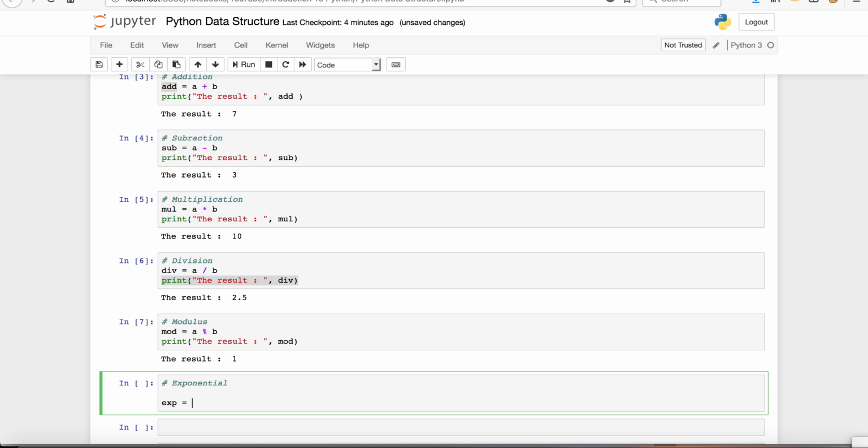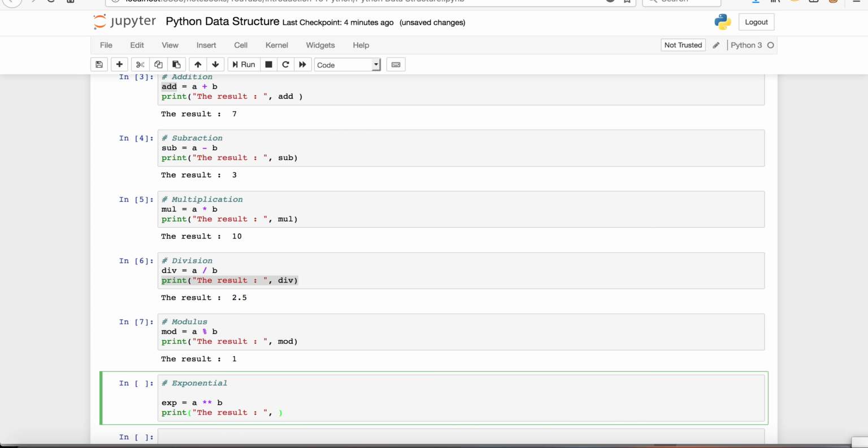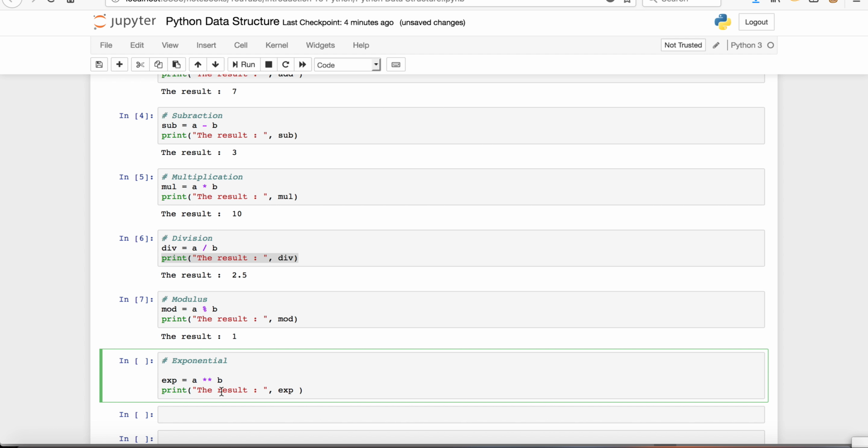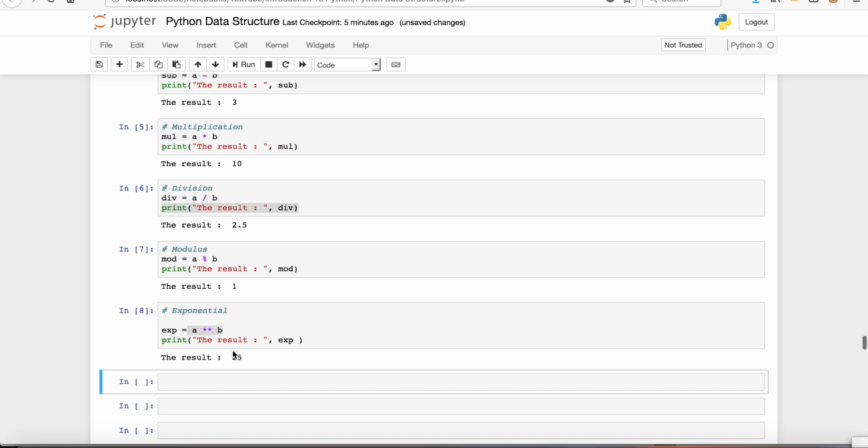In this example, we are trying to find the exponent value of the variables a and b. If we run this, the Python interpreter should display an output of 25, which is nothing but 5 into 5. Let's check it out. And the result is 25.